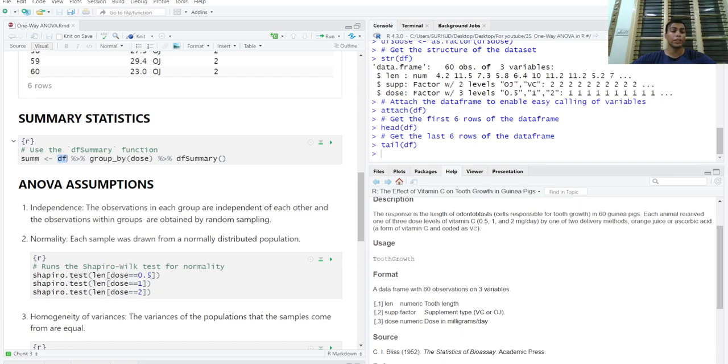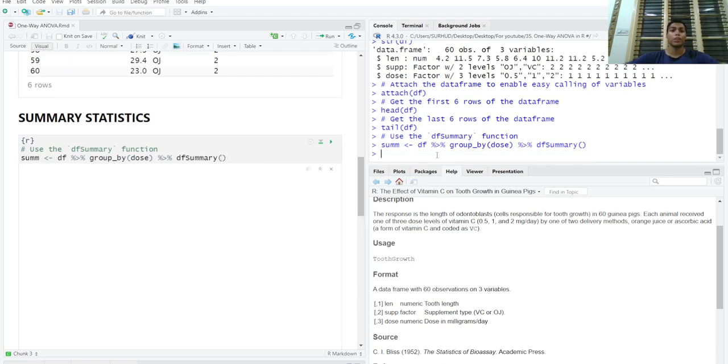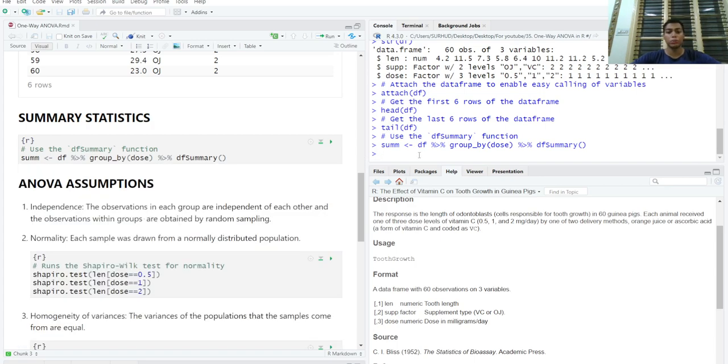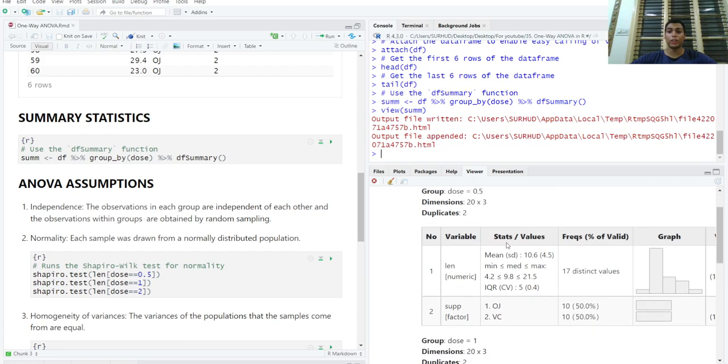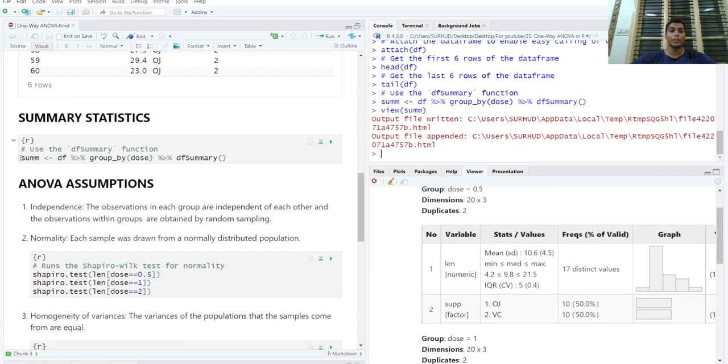The df is of course the data frame object. Now we want to group by dose because we are interested in seeing the length of the odontoblasts grouped by dose. We'll store this in an object, we'll name it summ, and that will enable us to call upon this object using the view function to get a visual representation of our data. As you can see, this is a very simple, straightforward single line of code.